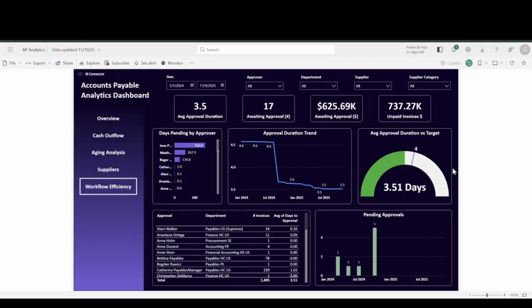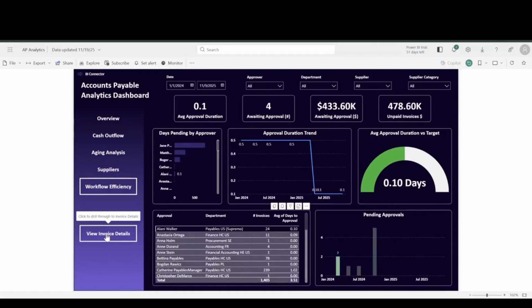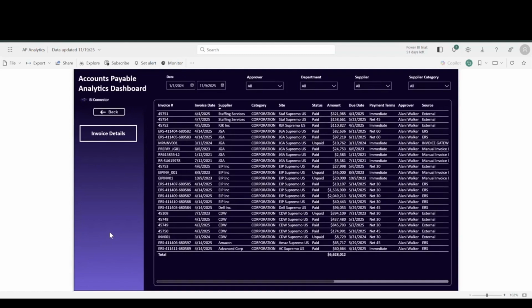The last page I'll highlight is the Invoice Details drill-through page. When you're on any page, selecting an invoice, supplier, or category activates a View Invoice Details button. Clicking it brings you here, where you can see the complete invoice record, dates, amounts, approval data, and more.